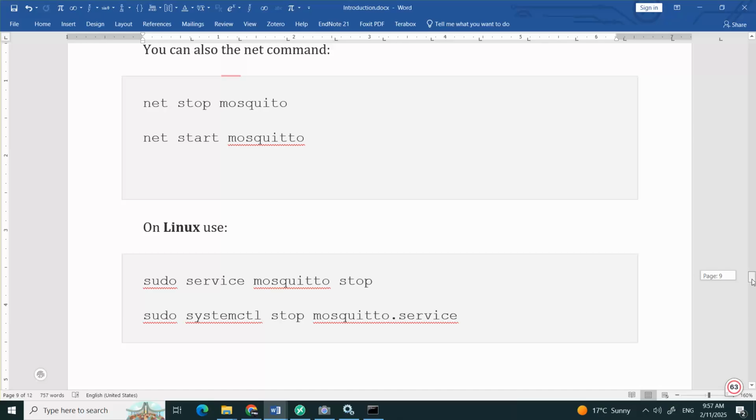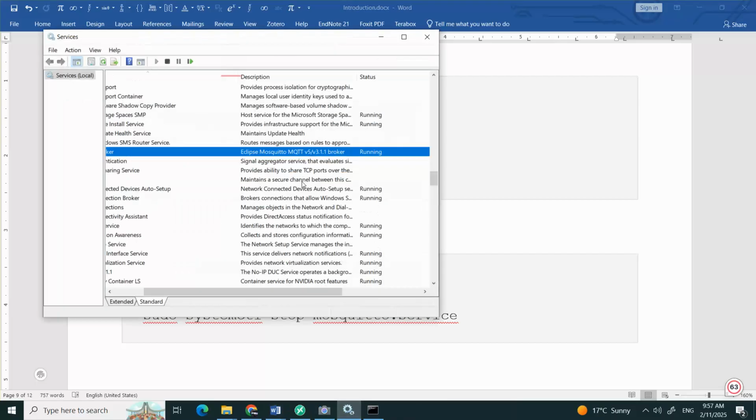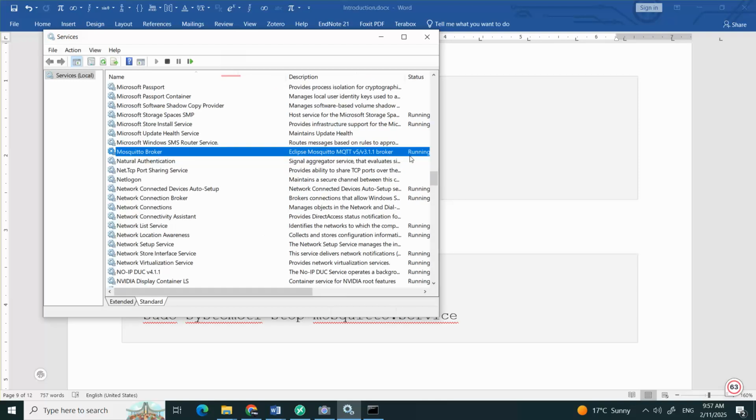You can stop or start, and in Windows you can go inside Mosquitto services, right click, and then restart the broker. If you have a problem in the configuration file, the broker cannot start. And if you see that Mosquitto is running, it means that your configuration file is in good condition.